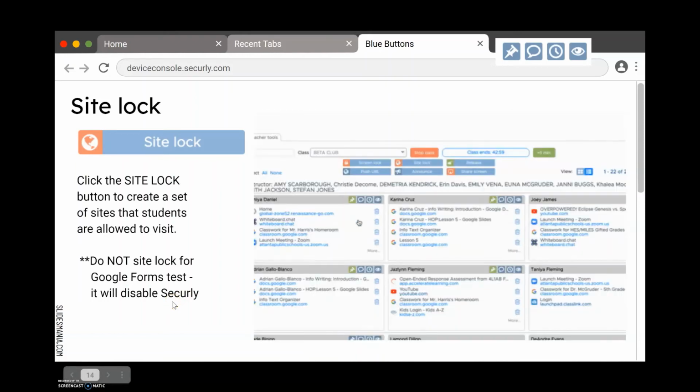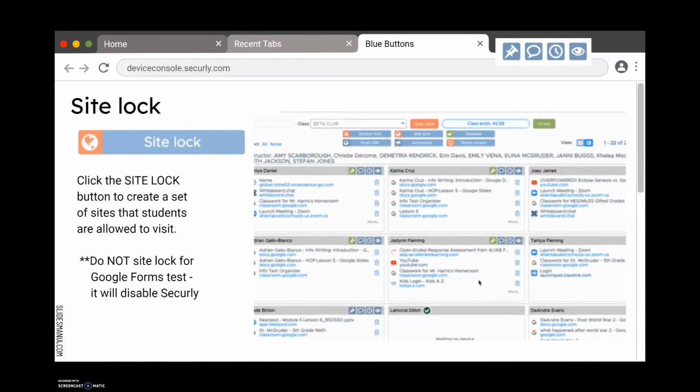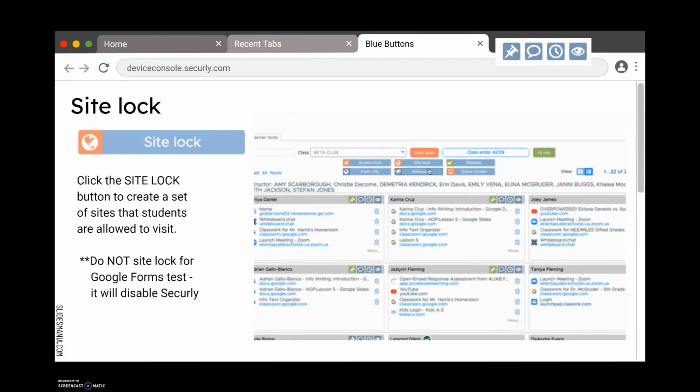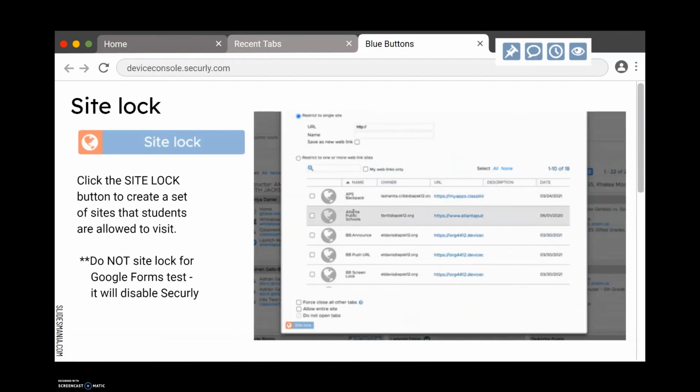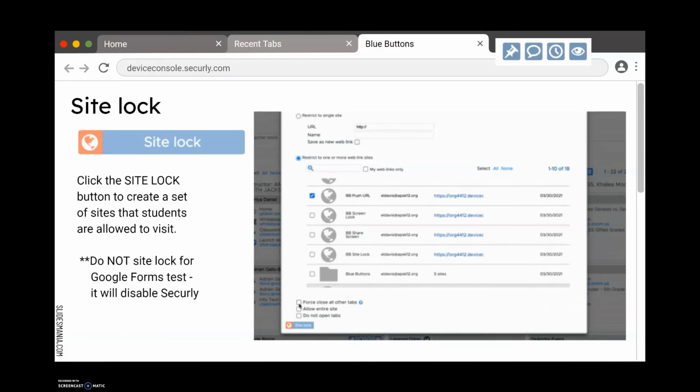Please note that if you are using Google Forms for a test, you don't want to use site lock, as it will disable Securely. Again, if you are using Google Forms as a test, please do not site lock. It will block all extensions and therefore block Securely and mess things up. You'll then lose functionality of Securely.